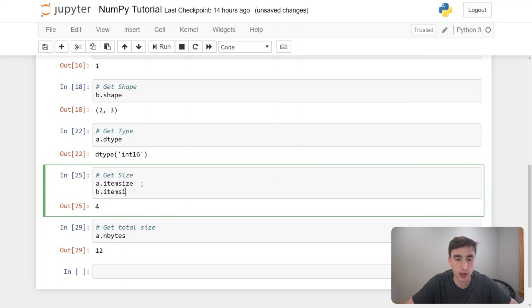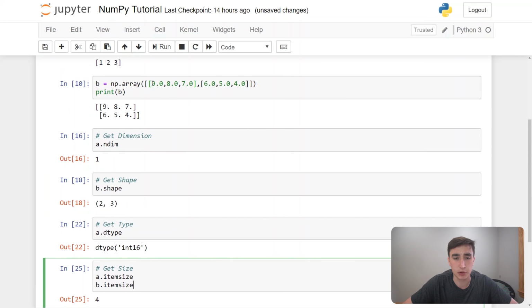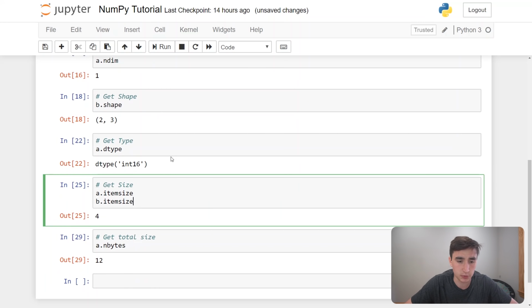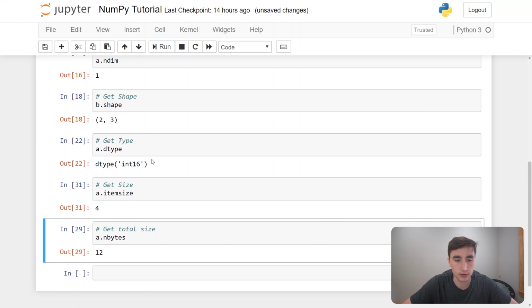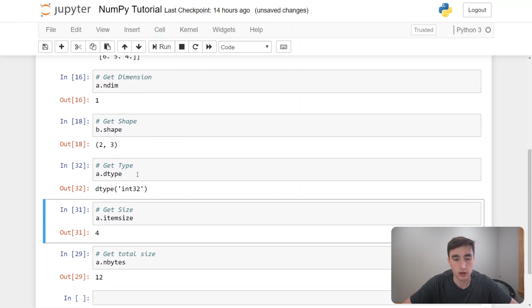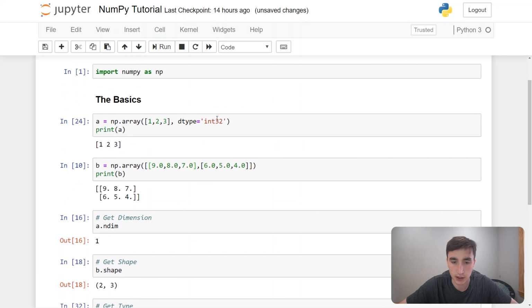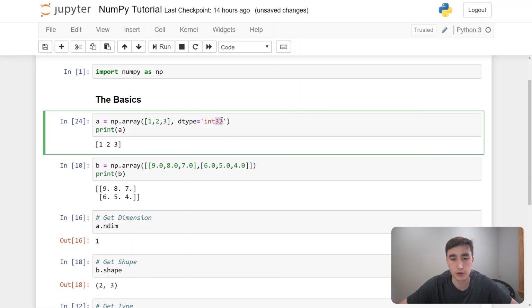So like b.itemsize. B's are floats, and I believe that this is an 8-byte type. So if I do b.itemsize, as you see, yeah, it's 8. So floats are going to be bigger than integers usually, unless you define this as like an int64. And so, yeah, I usually don't even worry about the data type too much. I don't specify it, but if you really want to be efficient, try to specify this so that it fits all your data as tightly as possible.